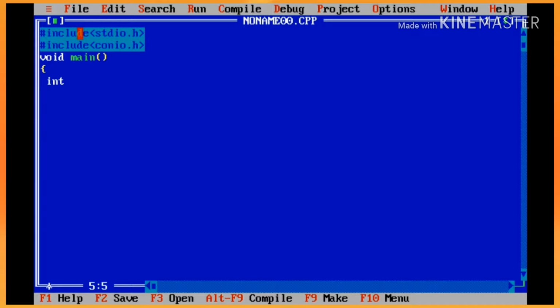Then we will write the declaration of variables, that is int a, b, c. These variables are of integer type. Then we will give the values of these variables, that is a equals 10, b equals 5, and we can change the values of these variables also according to our wish. Then this is c equals a plus b. We are assigning the value of a plus b to c.